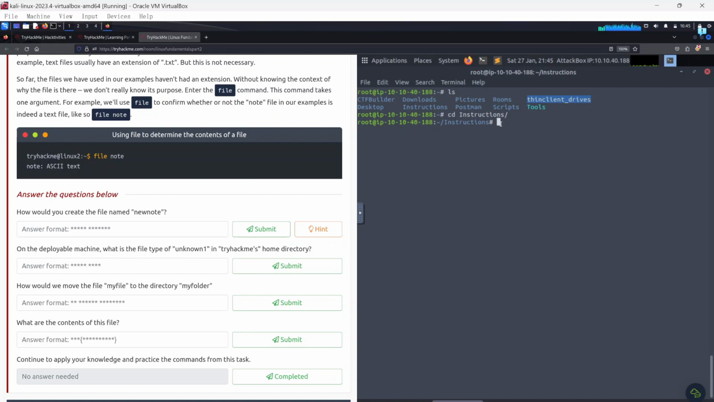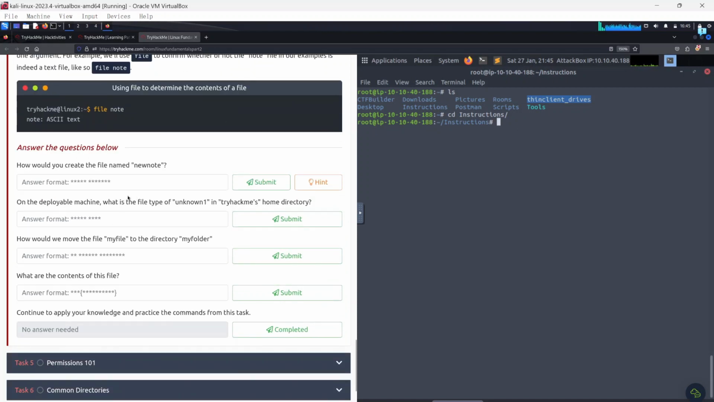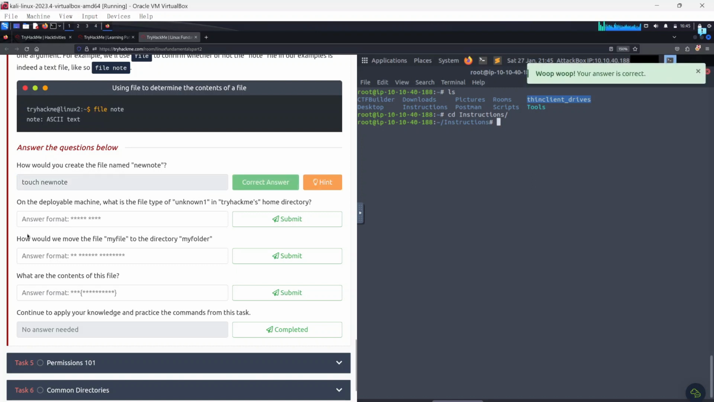Anyways, basically you use file to know the kind of file that a file is. Alright, how would you create the file named new notes? I'll just create it by using touch new notes and enter. That's the correct answer.